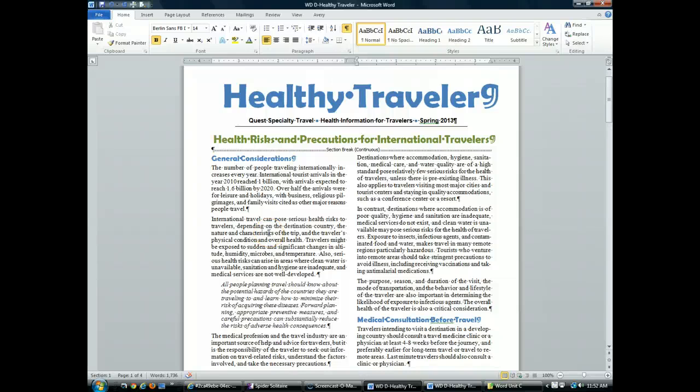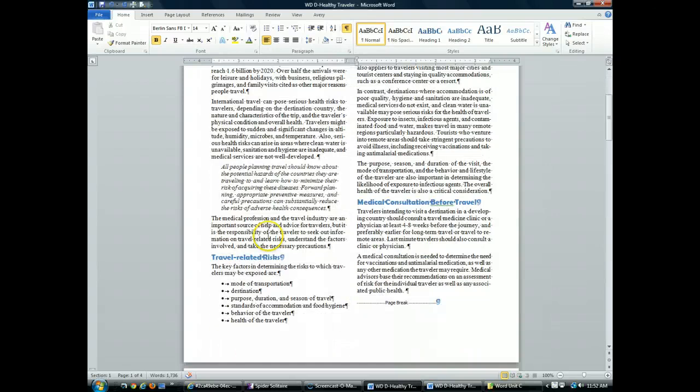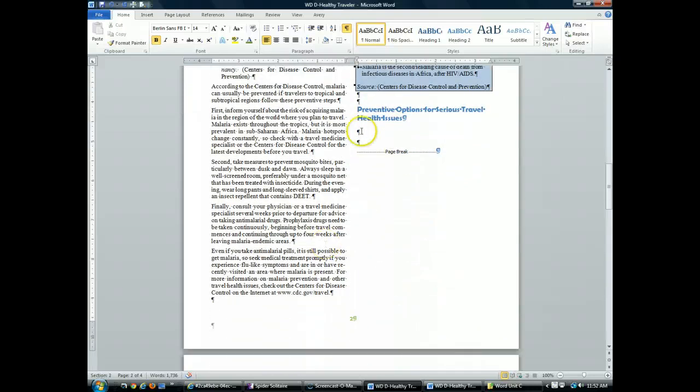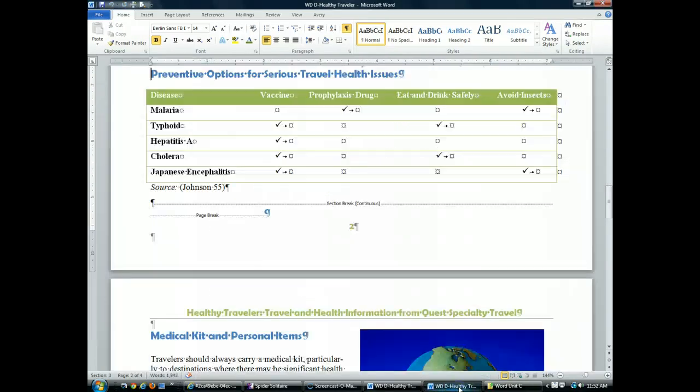Adding a table is a useful way to illustrate information for quick reference and analysis. In this lesson, we'll insert a blank table, type text in a table, and then format and style the table. On page 2 of our report, we want to add an informational table on health issues. When we're finished, it will actually look like this.